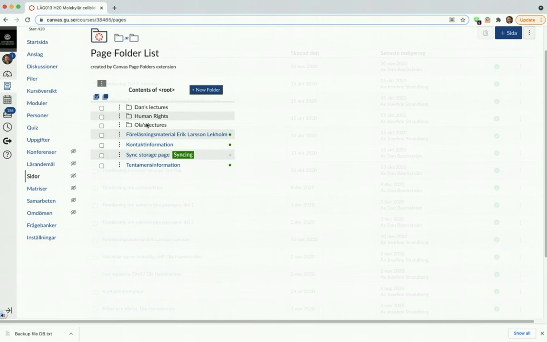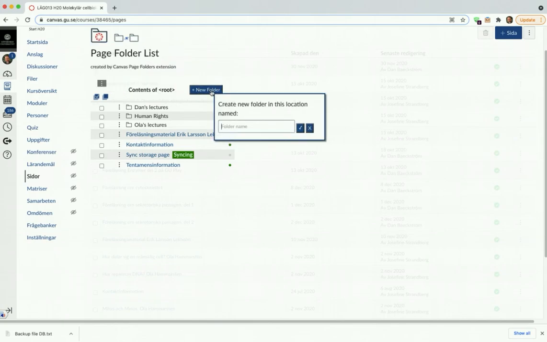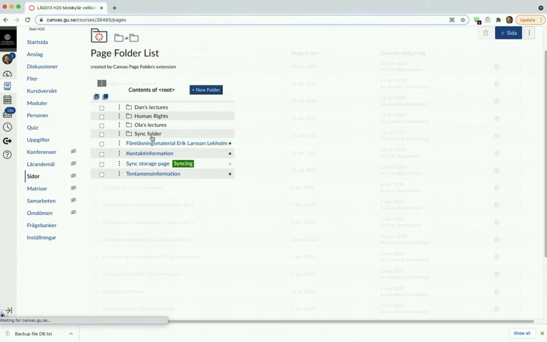Also, if you now create a new folder, that will immediately be written to the storage page. This storage page will change its contents so that this folder will be represented there. So changes that you make are written immediately to the storage page, and other people's changes are also written immediately, but they are then synced at regular intervals to your computer.